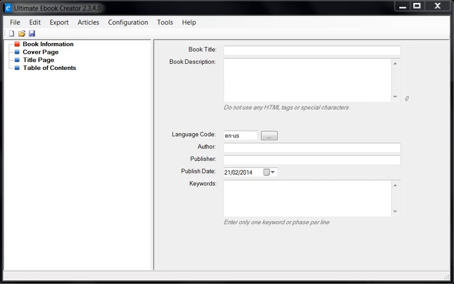Okay, so in this video I'm going to show you how to create chapters and sections. Now, chapters and sections are the basic building blocks of an ebook as created in the Ultimate eBook Creator. It's very important that you understand what chapters are and what sections are, and how they're used to automatically build the table of contents.